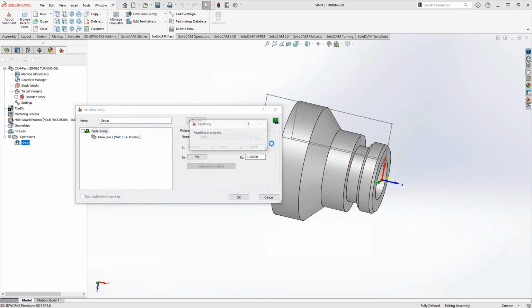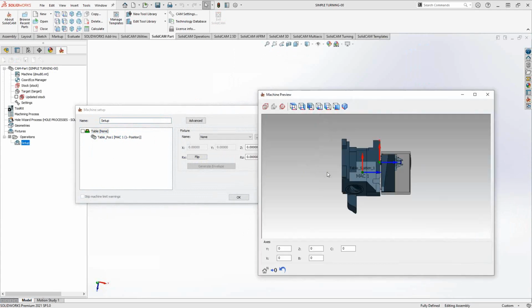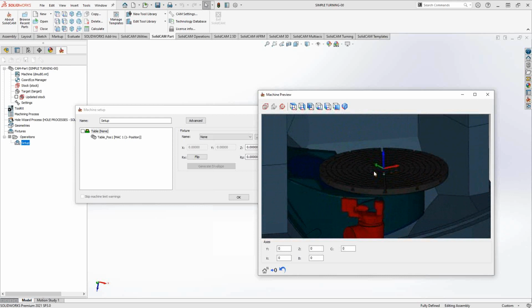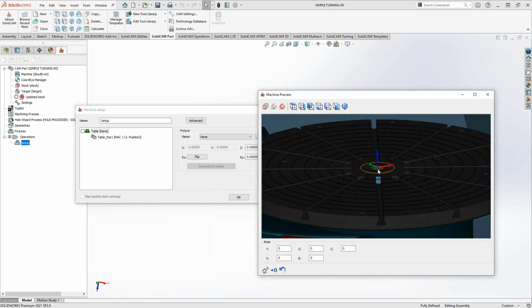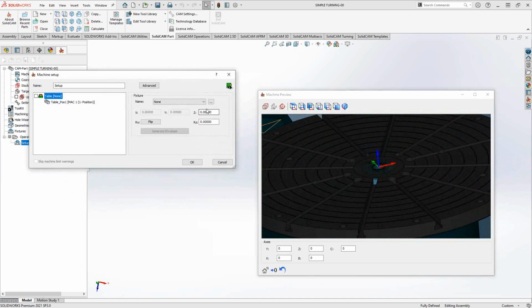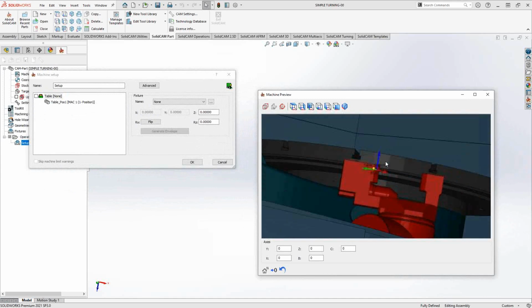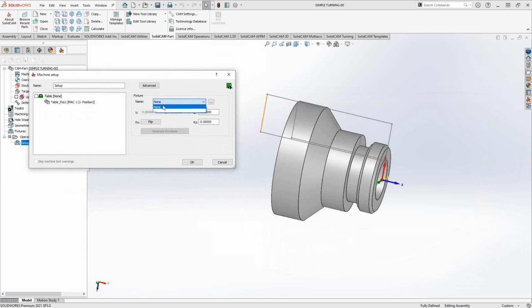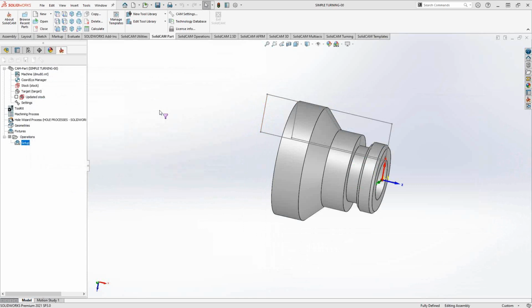If I click on my little machine preview, we can see my stock and my target sitting in my machine. Well, what you'll see is actually it's recessed into the machine. That's because I don't currently have any jaws defined, and I'm actually defining this as being set up right on the table 0 of this machine. So let's start by adding some jaws to place this thing on the machine. We'll go to the 3 dots.